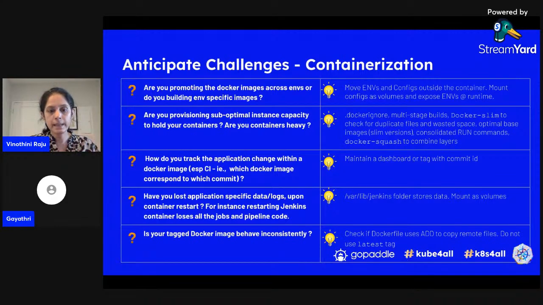How do you track the application change? This is again a question for the community, right? How do you track what commit went into what build, a Docker image, right? One way is to tag the builds and the Docker images.